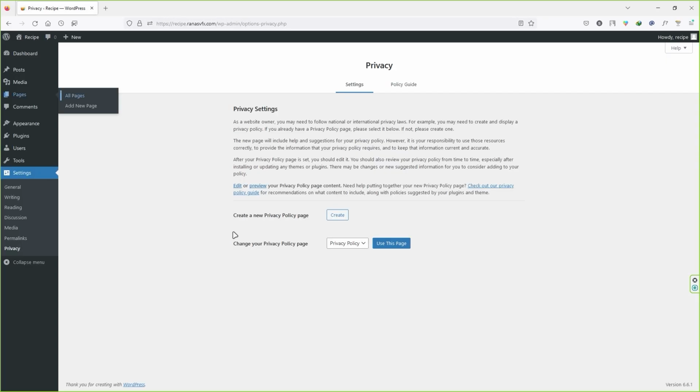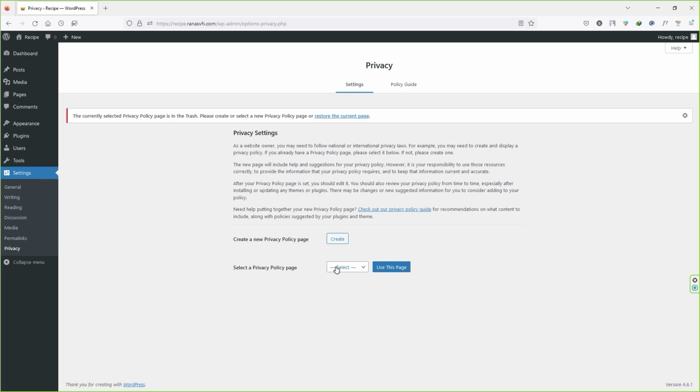Let's close this out. Now refresh this page under the privacy settings, privacy. Here select the privacy. As you can see, you will see the error message over here. Click on select privacy policy, click on use this page, and there you go, the privacy policy page updated successfully. So with that, we are done with the essential settings of WordPress. Let's proceed to the next step. Let's go to the dashboard.